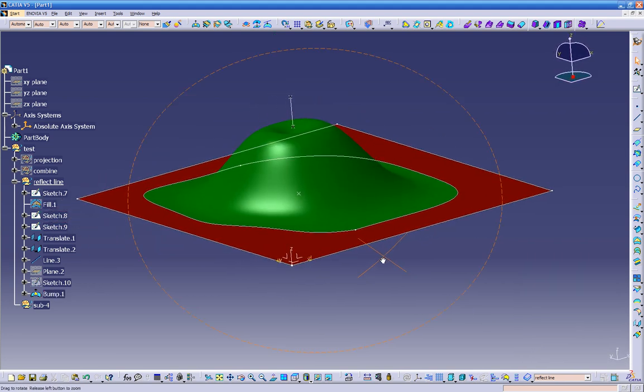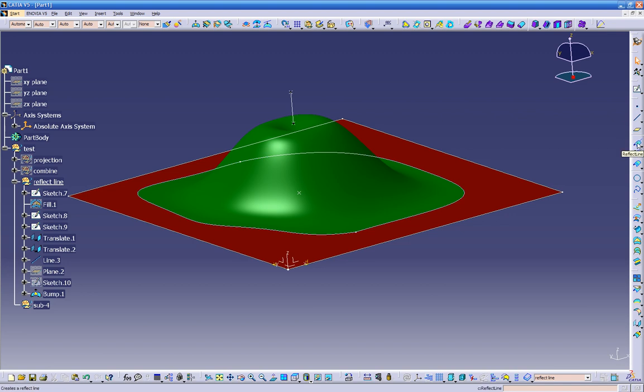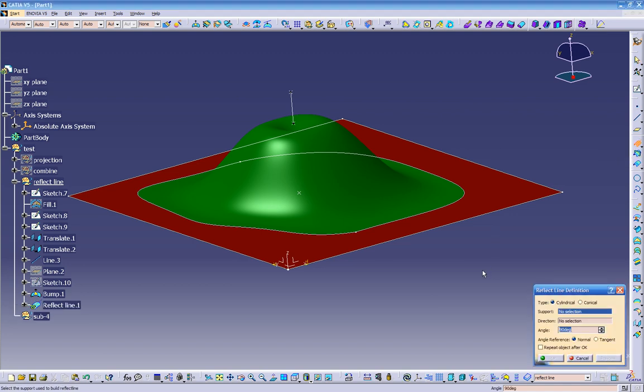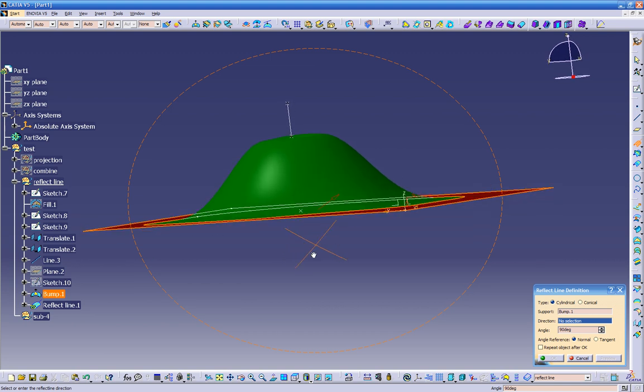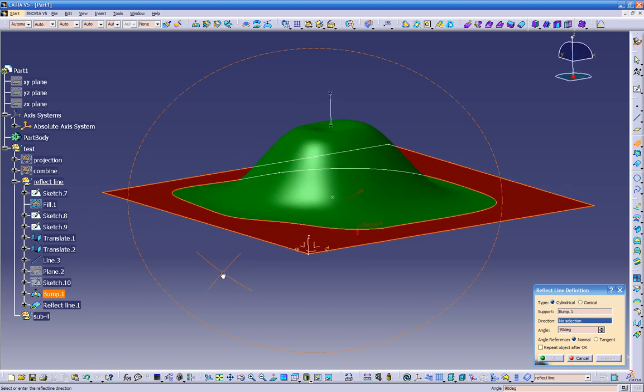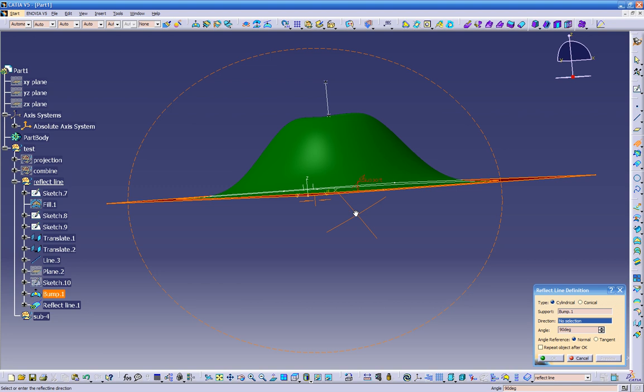Now let's go back to our reflect line. If you don't see it, it's in the projection. So if you try to look for the reflect line, make sure you go on the projection icon, click on this down arrow, reflect line. Okay, it's going to ask us for the support. Our support is the bump. Something doesn't look right, but we'll give it a try.